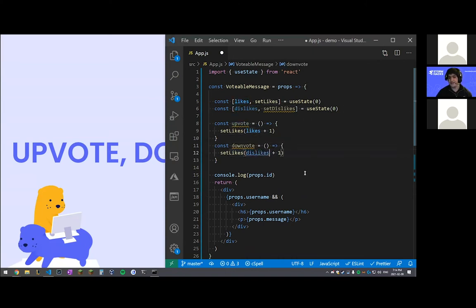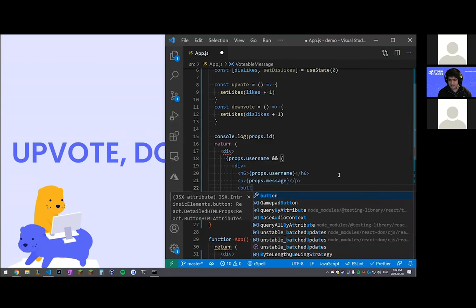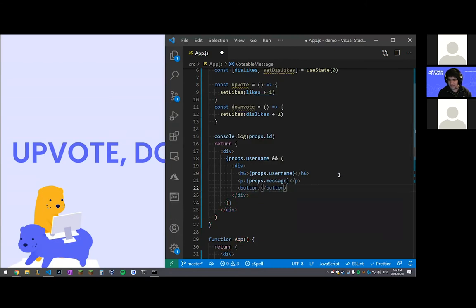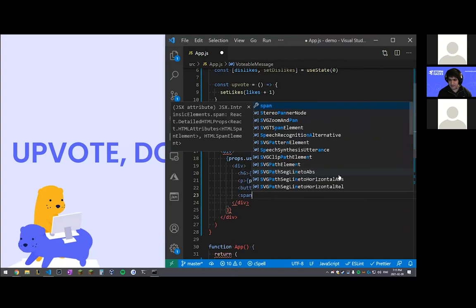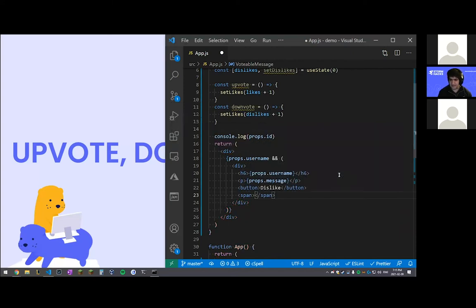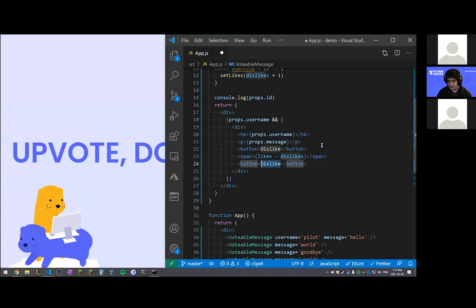And then let's render this on the page. Right under the message, we'll put a button, and this will be our dislike button. Then we'll create a span, which is kind of like a div, and this will be our votes. Let's think about the math here. I don't want to screw it up. It should be likes minus dislikes and not the other way around. We're just taking how many likes the comment has and how many dislikes it has. Then we'll create another button under that and call it like.